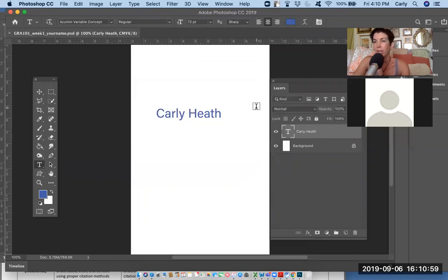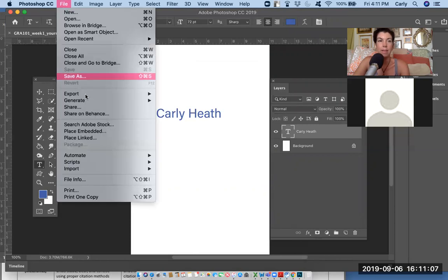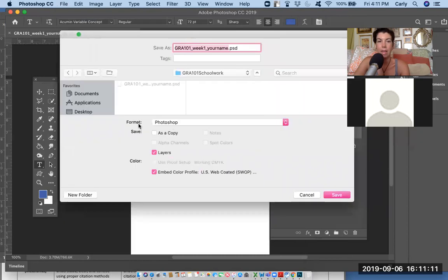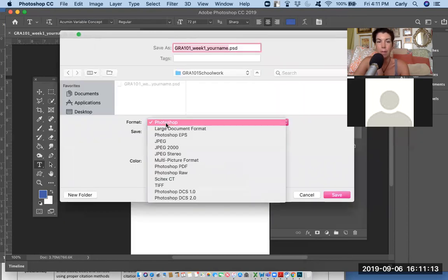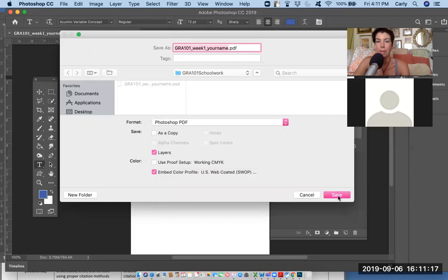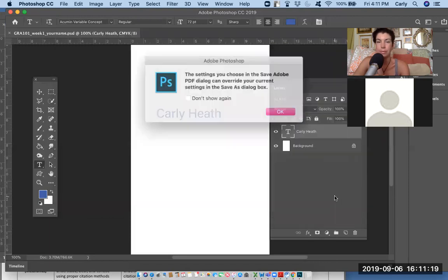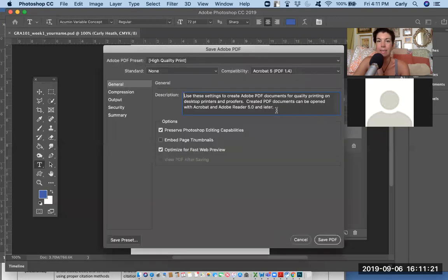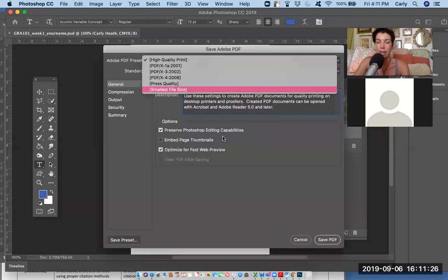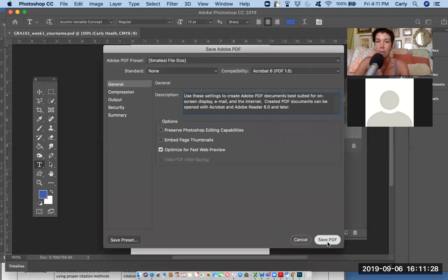But what you turn in to clients, to employers, to your teachers is usually either going to be a PDF or a JPEG. So I'm going to go to File, Save As, where it says Format Photoshop, I'm going to select Photoshop PDF, and then I'm going to hit Save. And that is then the PDF, and I'll just save it as smallest file size, so it's a nice small file size.